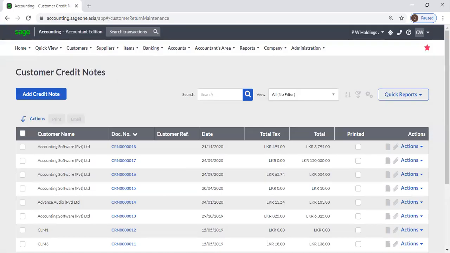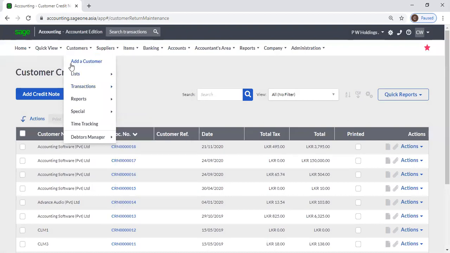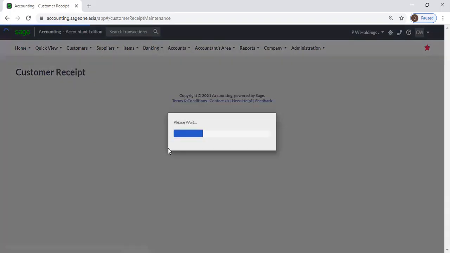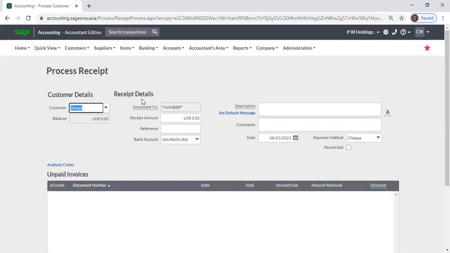Okay, next we will move to customer receipts. Go to customers, transactions, customer receipts. Click on the add receipt button. Now we are entering customer receipts.